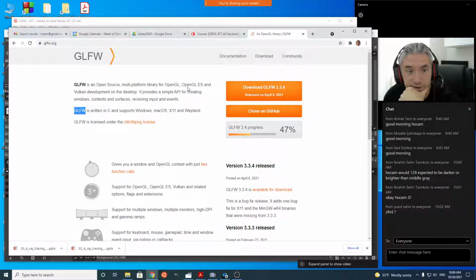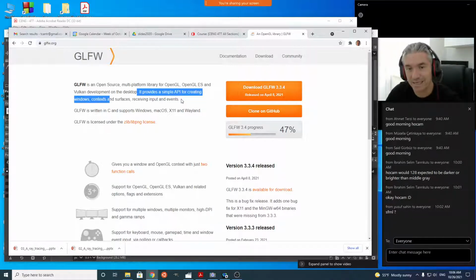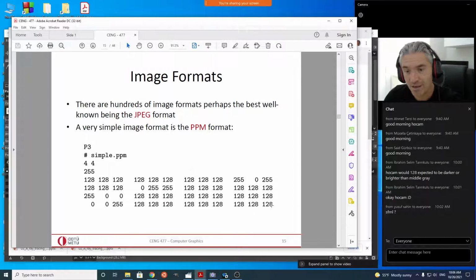So if you look at what it is, it provides a simple API for creating windows, contexts, and surfaces, and receiving input and events. So how are you going to have an interactive application using your keyboard? OpenGL does not have any functions for that. If you want keyboard and mouse interaction, to open up a window, make it full screen, things like that, you need another library, and this is what we are going to be learning in the second half of the course. Now in the first half, we are going to be generating our images and writing them to files like this.